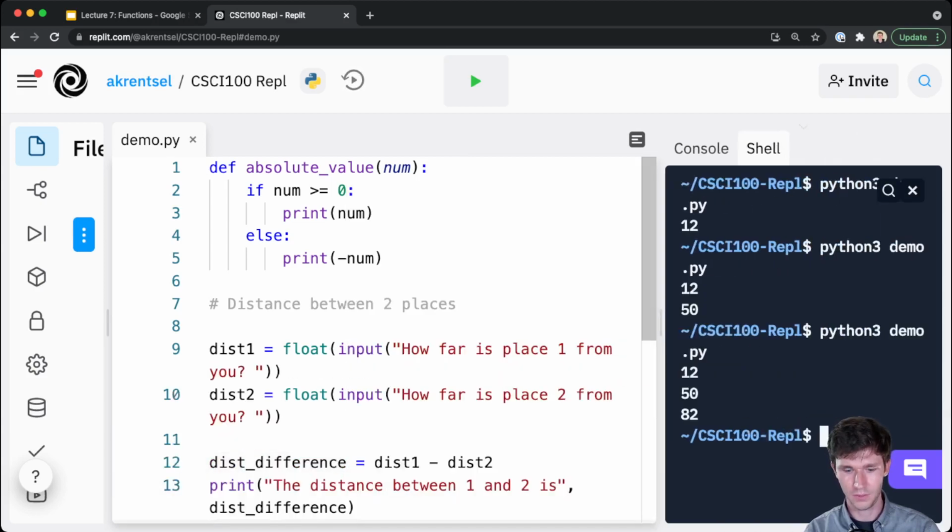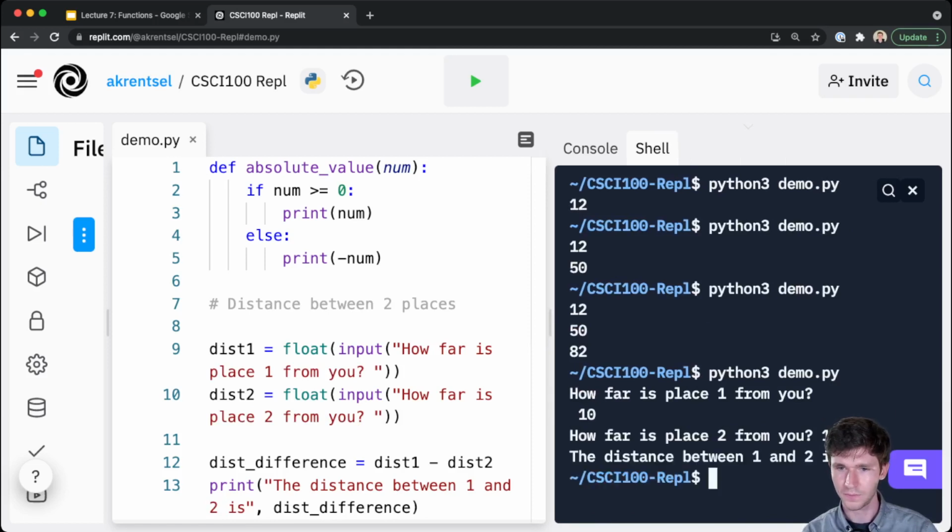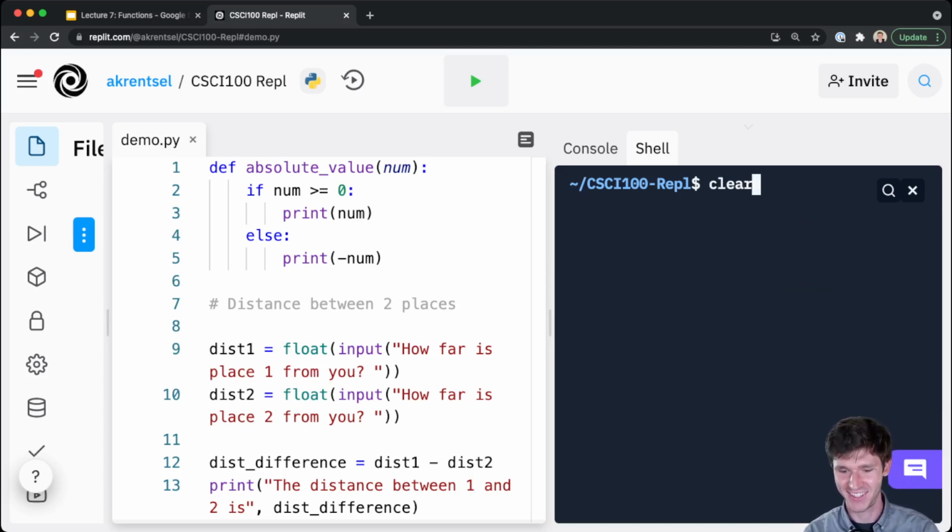We run our code here. It'll ask, how far is place 1 from you? Oh, let's say it's 10 miles from me. Place 2 is 15. That's a little bit awkward. Actually, I see. My head is covering. Let's run this again.